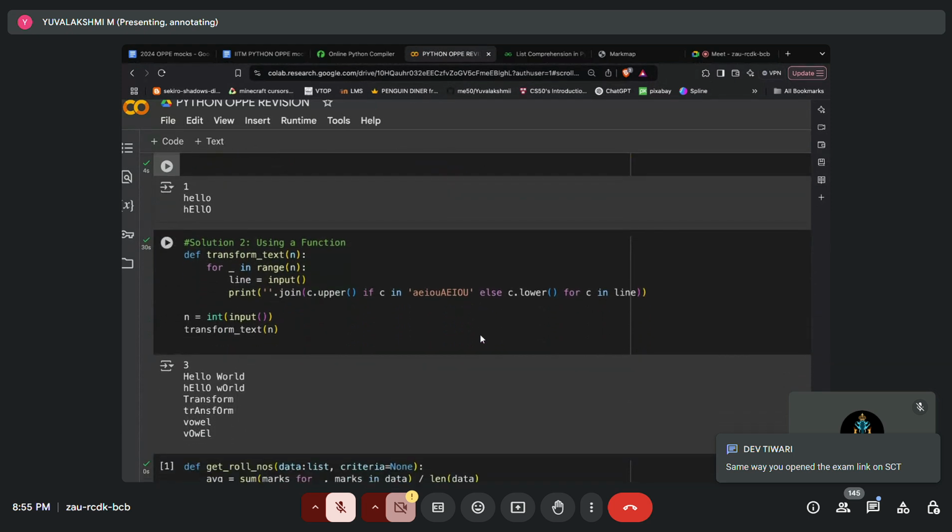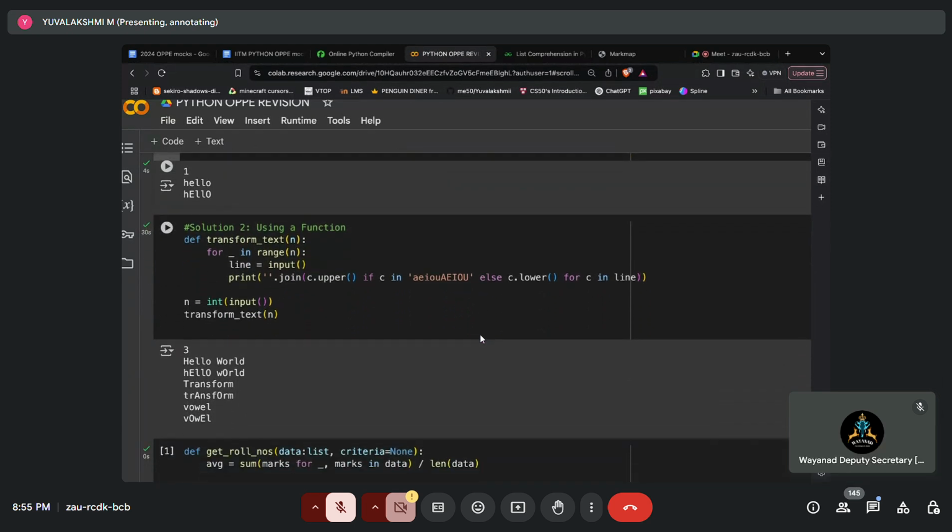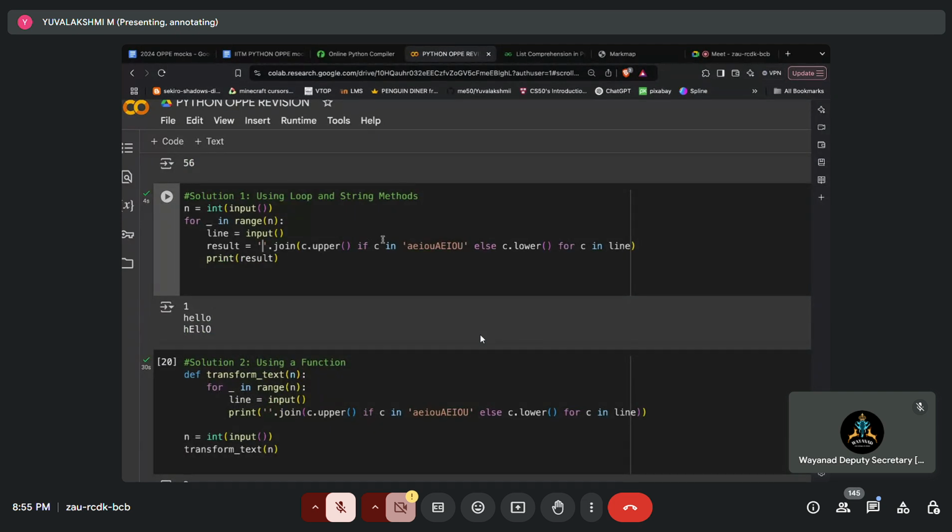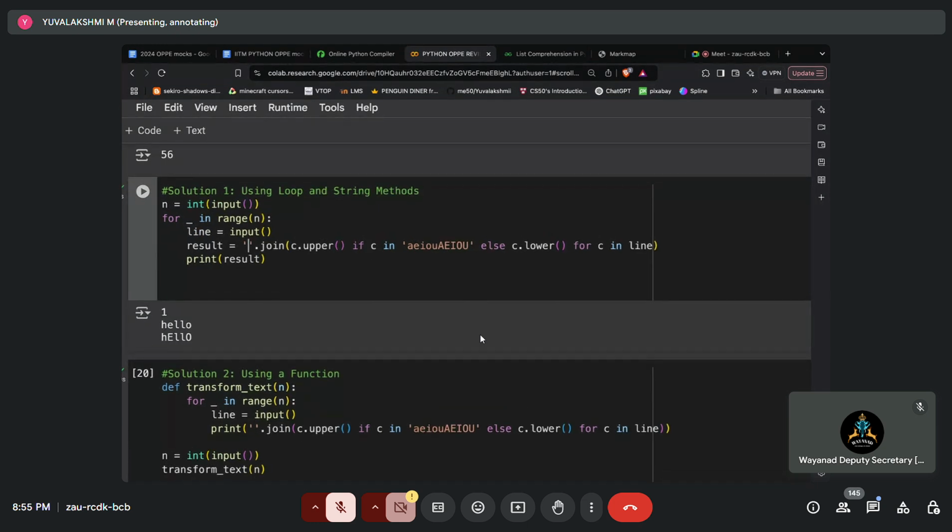Okay, fine. But the one thing is, in the if condition, we put if c in a e i o u in small case and uppercase. Why would it take both of them here? It was only one vowel. Are you asking like it will take a as well as this A?